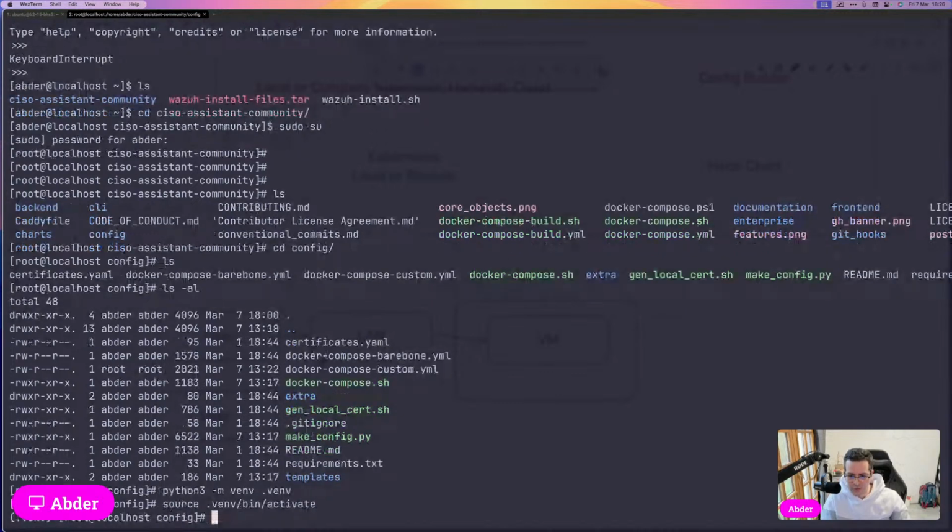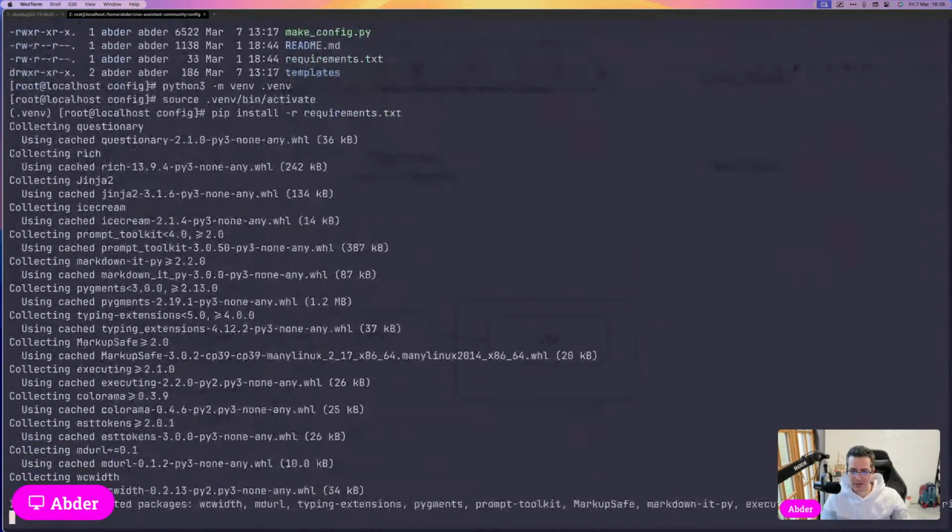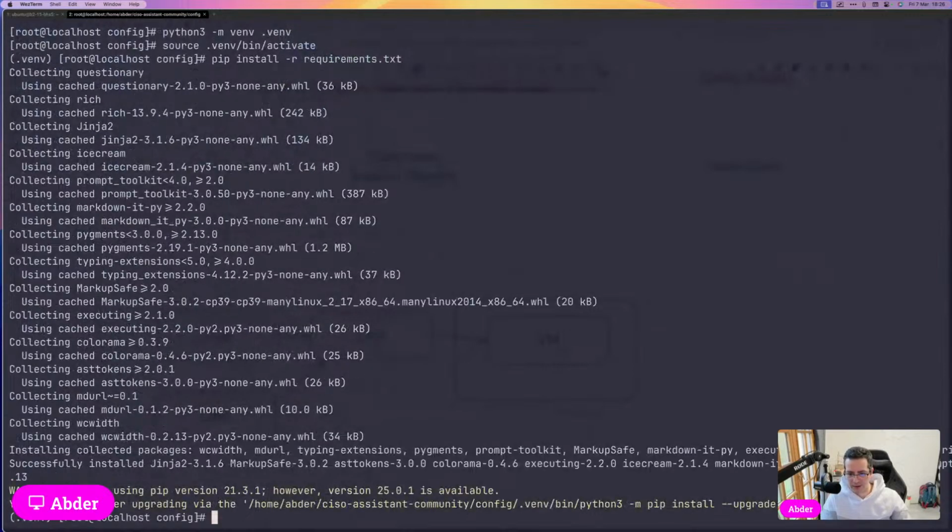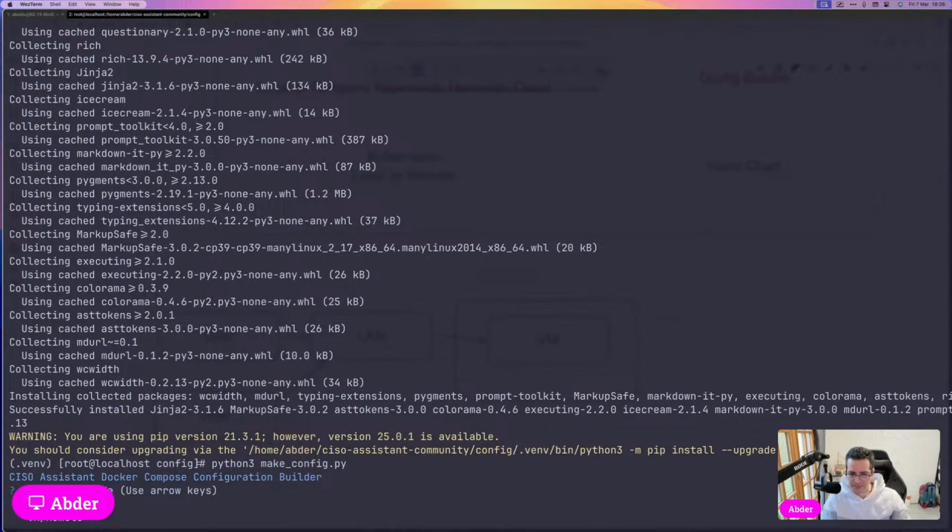There are different ways to do this, but I'm just doing the simplest one. Just running Python, preparing everything that we need. I'm going to install my requirements for the script. Give it a second. There we go. And now I can literally do this, python3, and let's create a config.